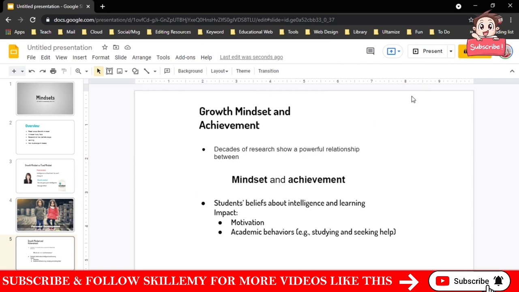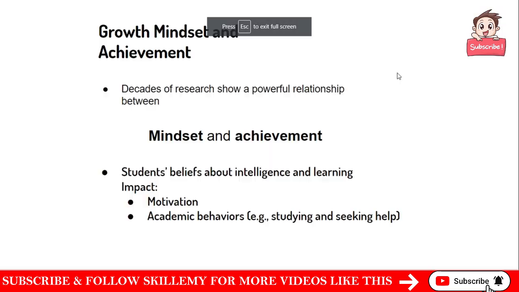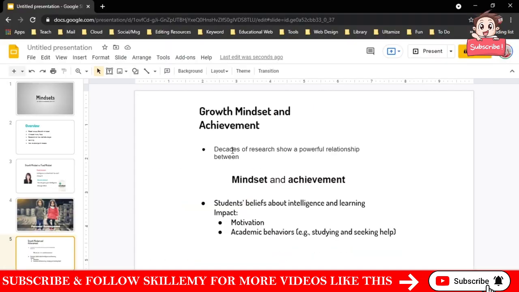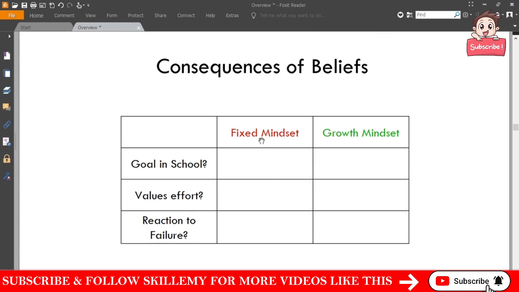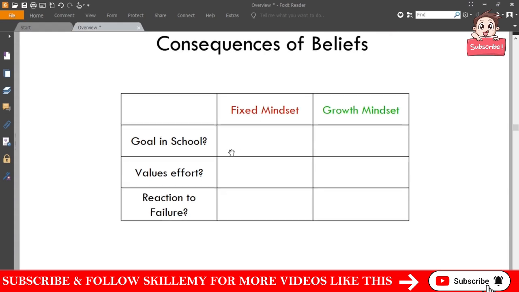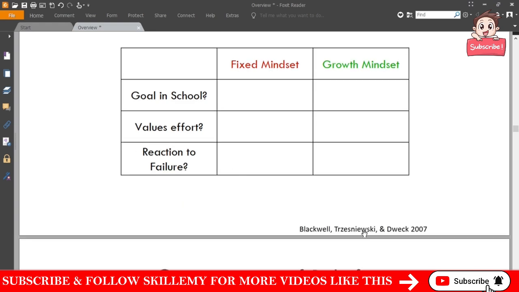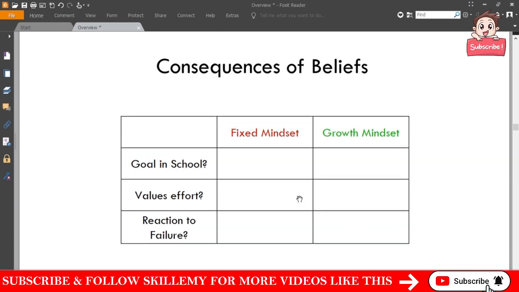So we made it and it's fantastic. Now let's go present and see how it looked. Wow, it looks fantastic. And we have our consequence of beliefs. This is a table. We can make that from here, and it's coming from this resource, a consequence of beliefs, fixed and growth. We're gonna make it in the next part.